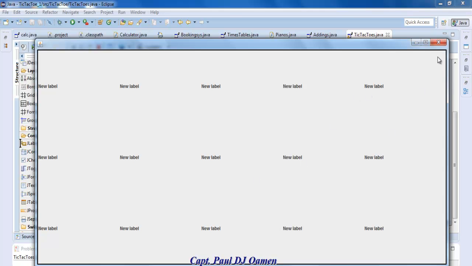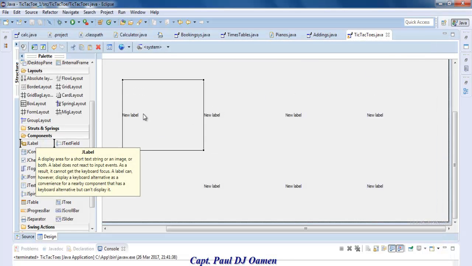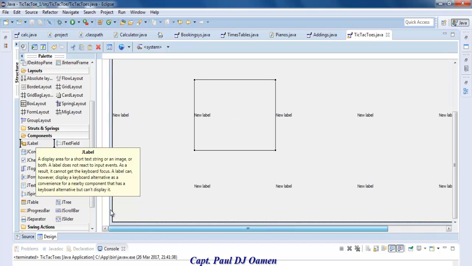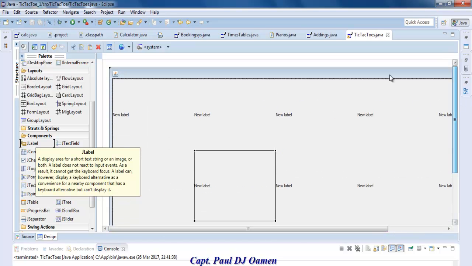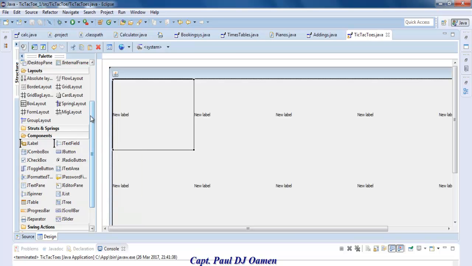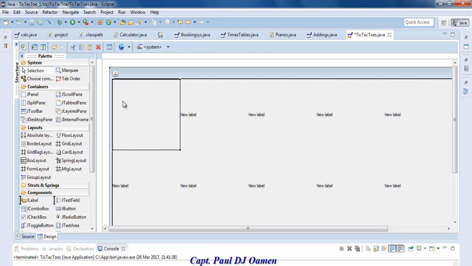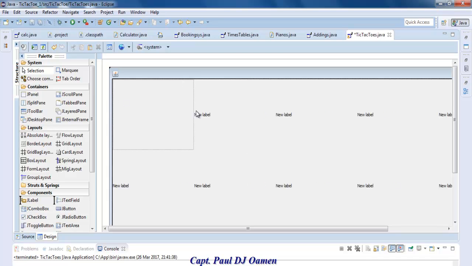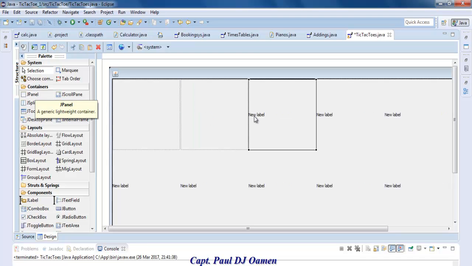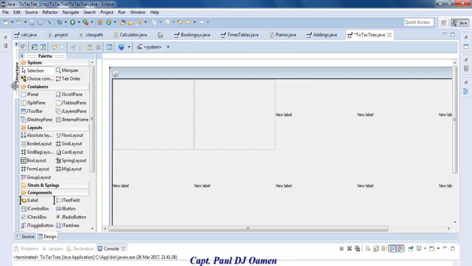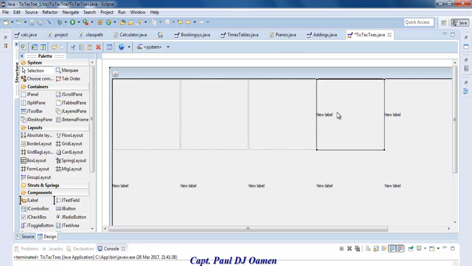So these 15 labels, let me convert it all now to frame, to panels here. Let's come here. Where's the panel? We have the panel somewhere up here. Select the panel, paste. There, 1 panel is there, and I can delete 1 label. Come right here, select another panel, delete another label. That's 2. Select another panel, paste the panel in there, and delete another label.